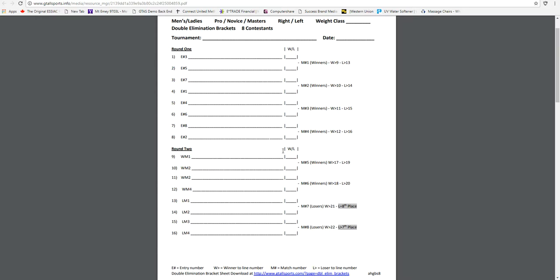And then this will create your bracketing. As you go around through round 2, you have just a winner's bracket. They'll go to different line numbers. A winner's bracket will go to different line numbers.